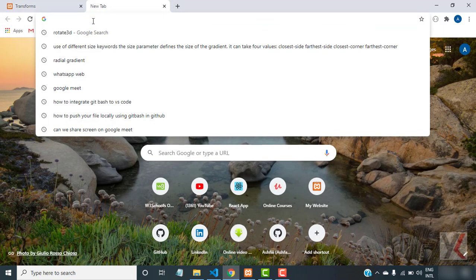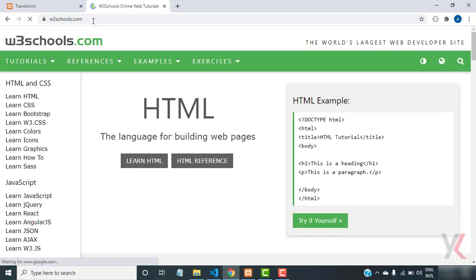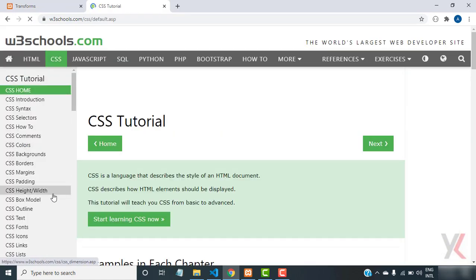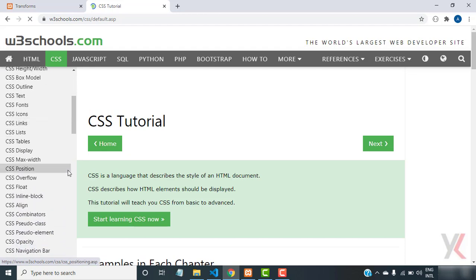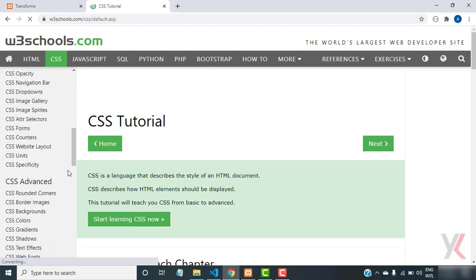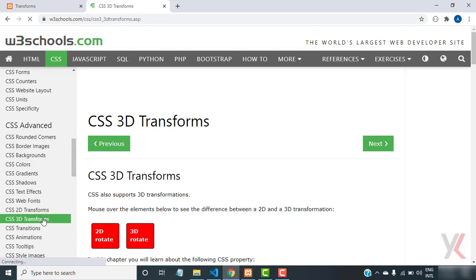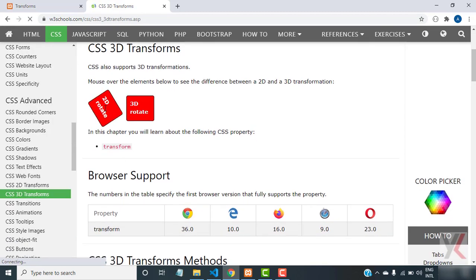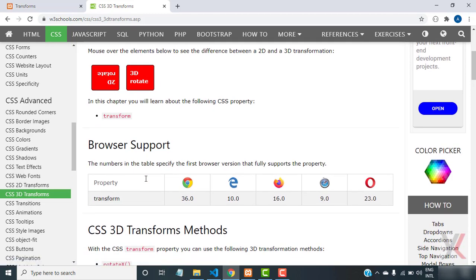Suppose I will give an example in W3Schools. Here you can understand better. See, when we are hovering onto this, this is 2D rotation and this is 3D rotation. This is the difference between 2D and 3D rotation. In 2D only x and y directions are involved, but in 3D x, y, z three directions are involved.